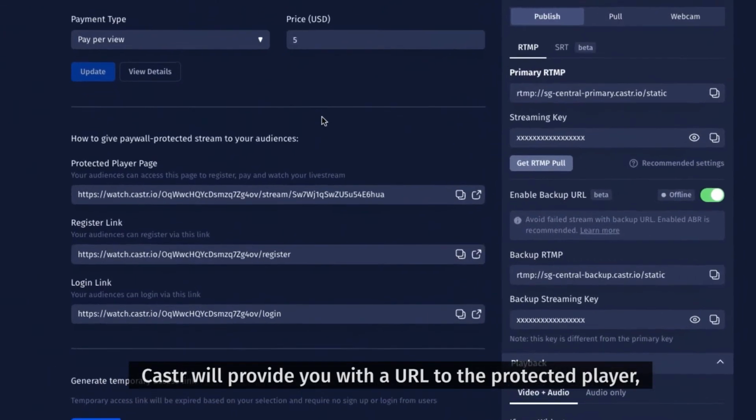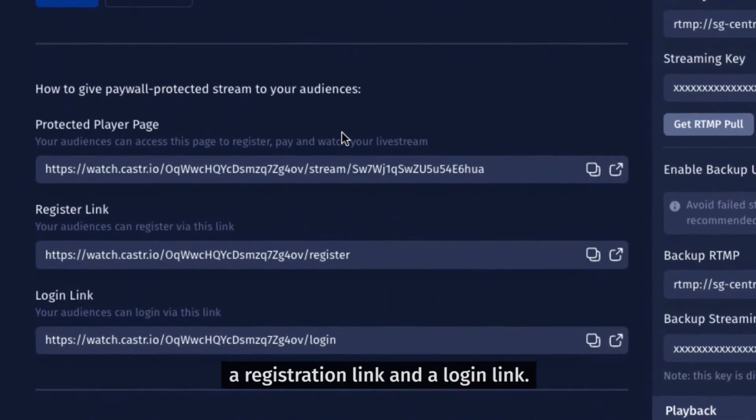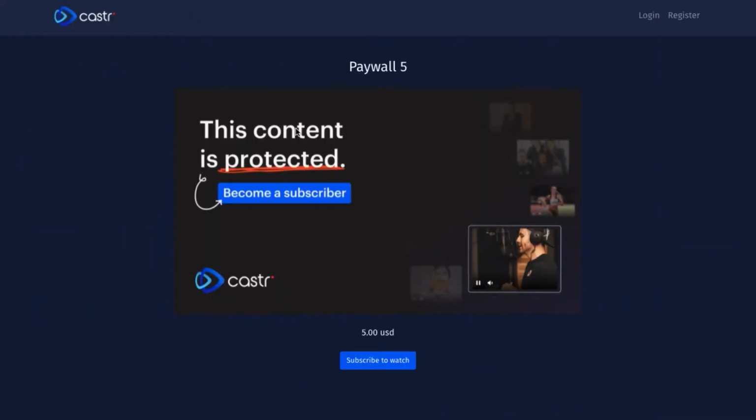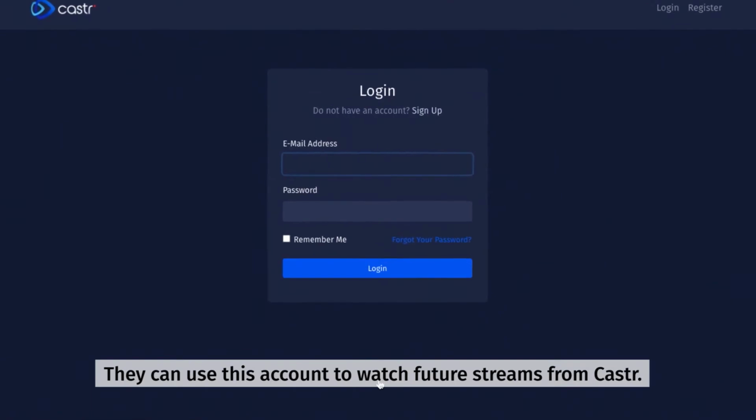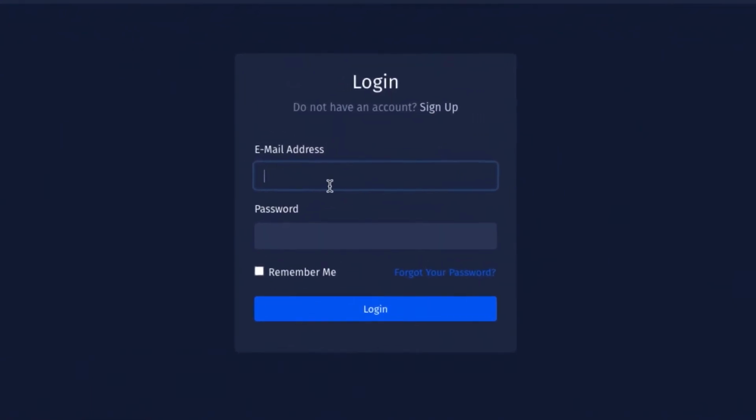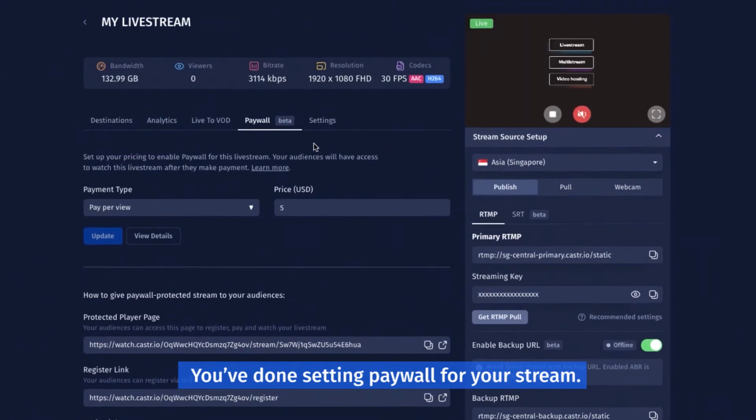Castr will provide you with a URL to the protected player, a registration link, and a login link. Your audiences need to sign up for a viewer account. They can use this account to watch future streams from Castr. You've done setting paywall for your stream.